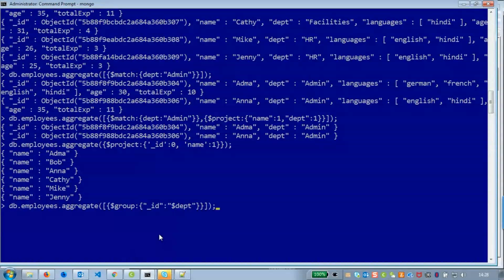So db.employees.aggregate, then I want to make the group. The open brace, close brace is as usual, any syntax within the brackets. Then we have a set of operations. First I make the group, based on the _id. _id is a parameter I created as _id colon $department. When I run it, can you see now, the _id I created: HR, facilities and admin. So this is a grouping.